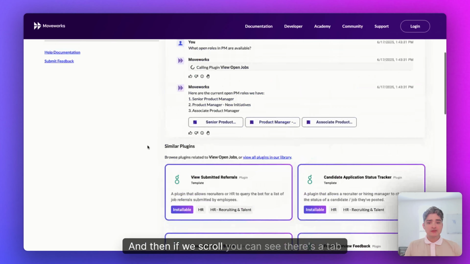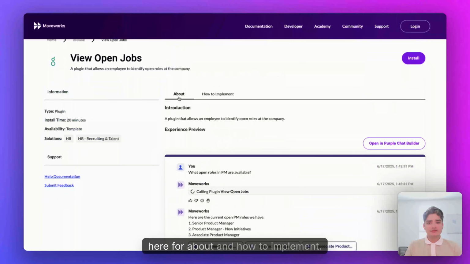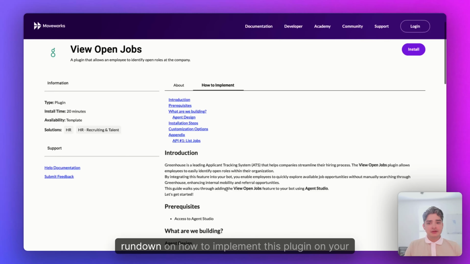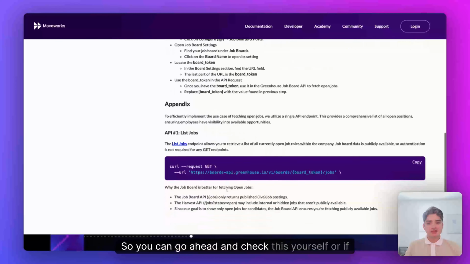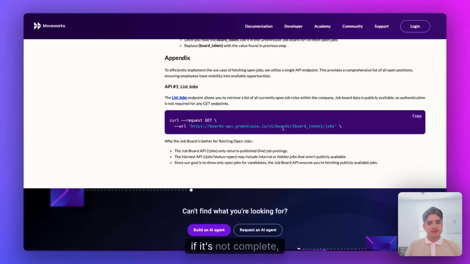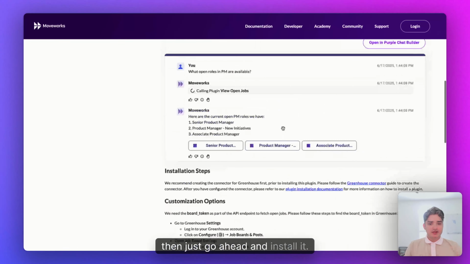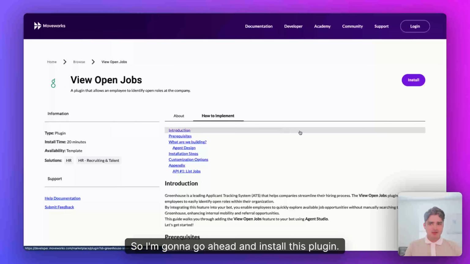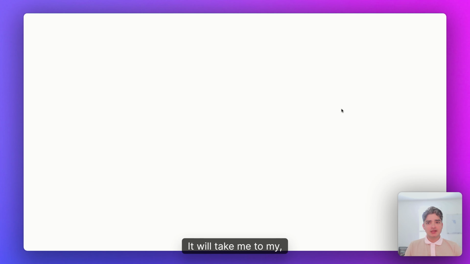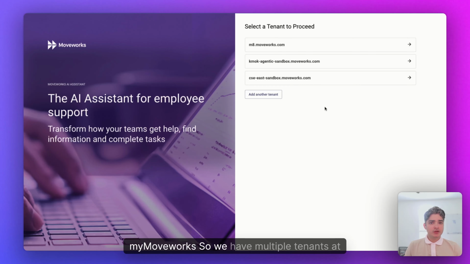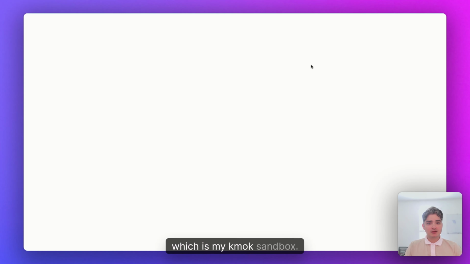If we scroll, you can see there's a tab here for about and how to implement. If we press how to implement, it'll give you a rundown on how to implement this plugin on your own. So you can check this yourself, or if it's not complete, just go ahead and install it. So I'm going to install this plugin. I'm pressing this button, press install. It will take me to my Moveworks. We have multiple tenants at Moveworks, but I'm going to use my own, which is my KMOG sandbox.